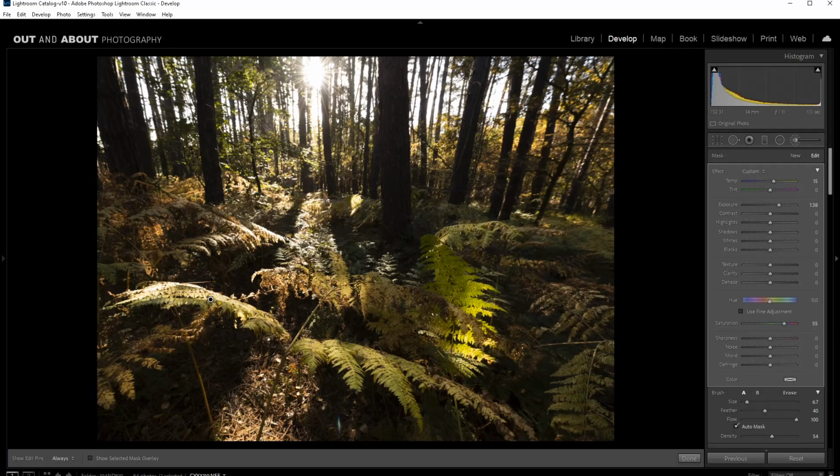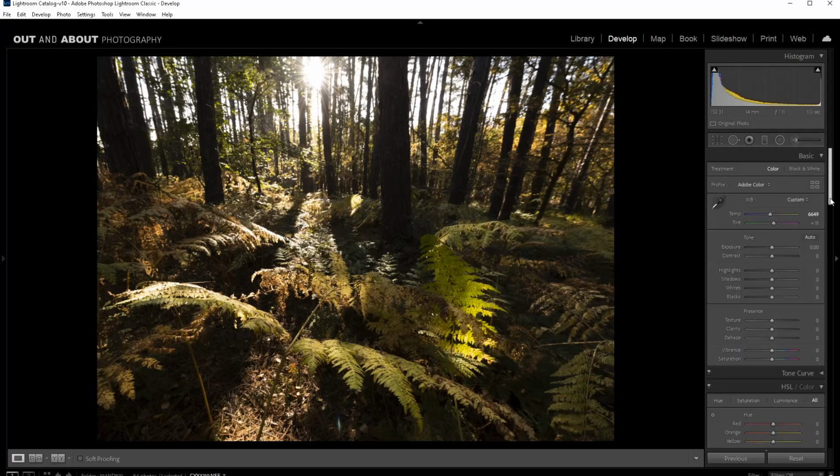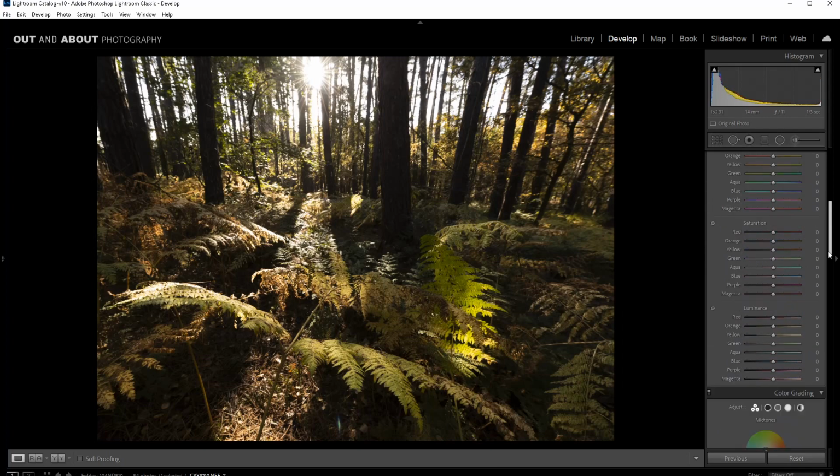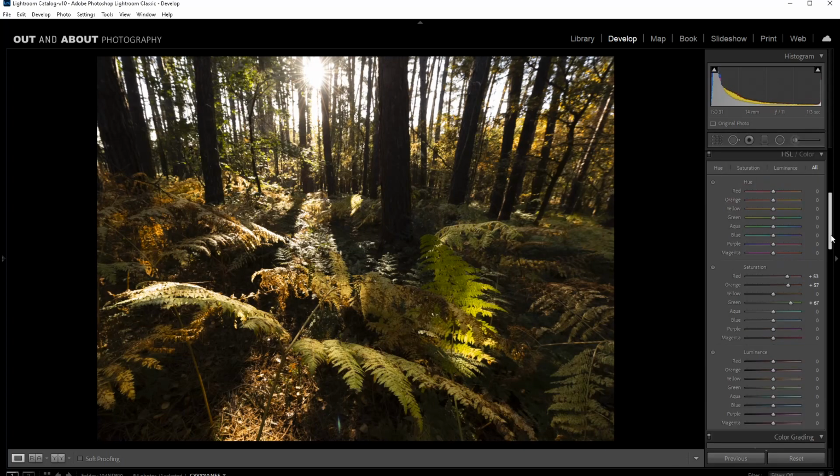Let's add some more colour then. So we'll come out of that brush. Let's come down to the HSL panel, and we'll increase the saturation on the oranges and the reds and the greens as well, and I want to go up and change the hue on the greens just to really make those greens stand out a little.